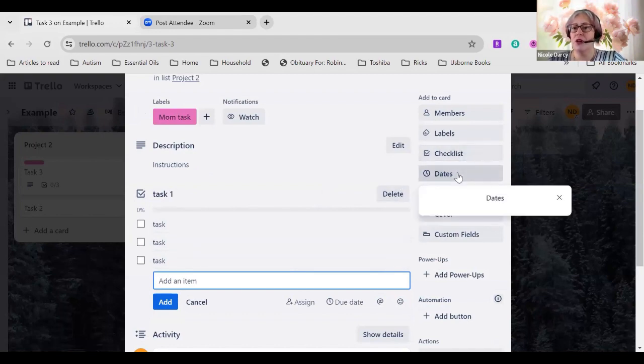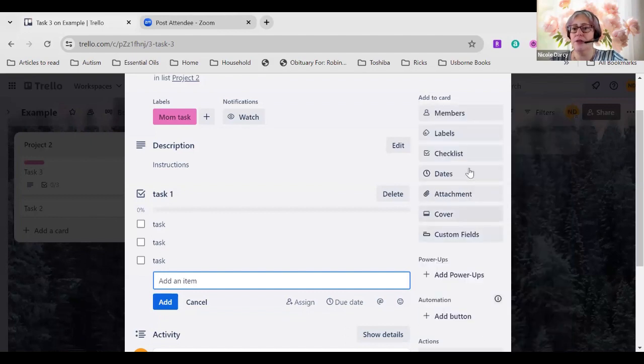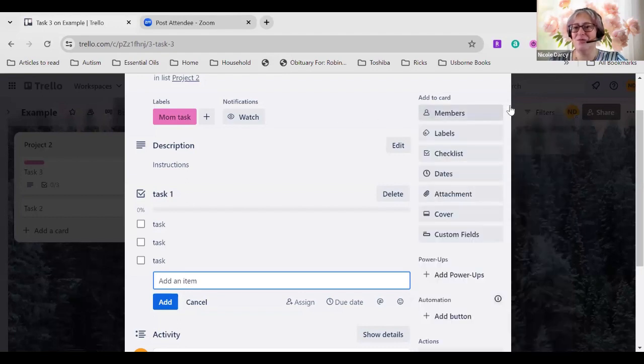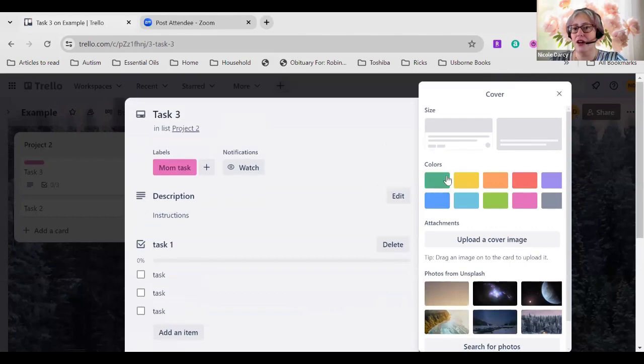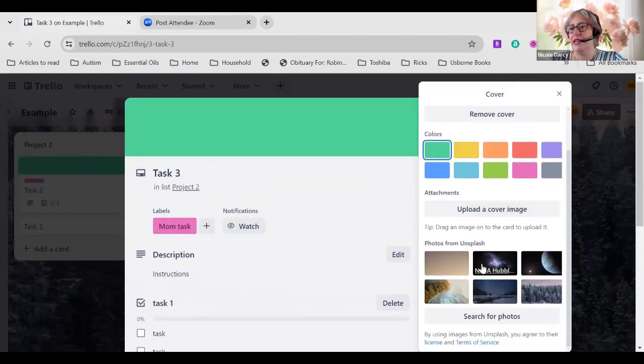You can also assign a start date or a due date and set a reminder for yourself on each card. Attachments. You can apply a cover to your card. You can use a color. There's images, or again, upload your own image.